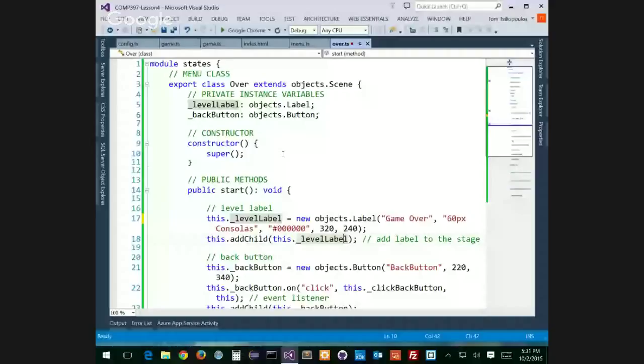This is the menu class, just to fix these. This is the over class. And my game isn't the menu class, it's the game class. Sorry. Just to make sure everything is named properly.